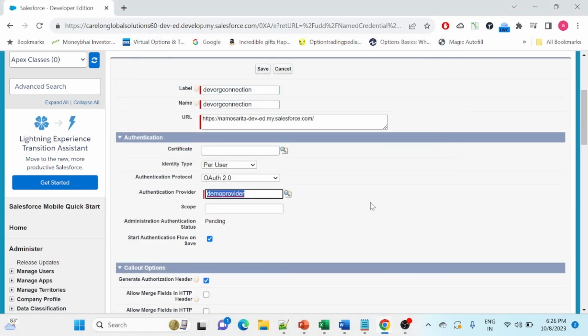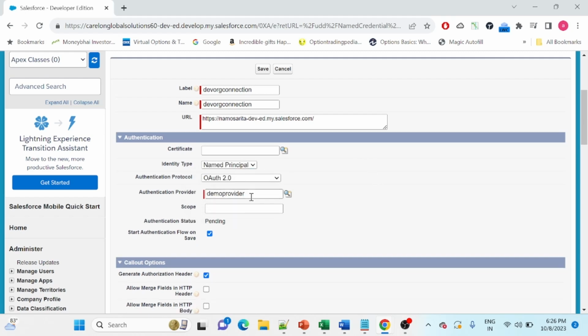So this is where we are going to use the auth provider which we have used in our previous step. Now we have other options as well, like named principal and anonymous. Anonymous is for when you want to hit any free website or free API; there you can use anonymous. In our case, let's say you're using per user or named principal. So I'm going to use named principal here.